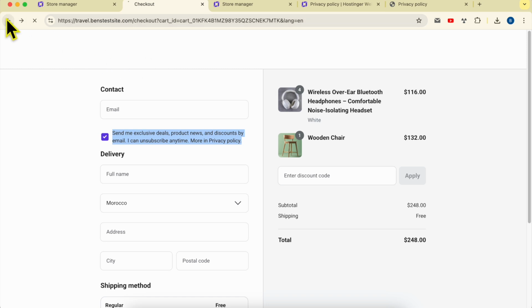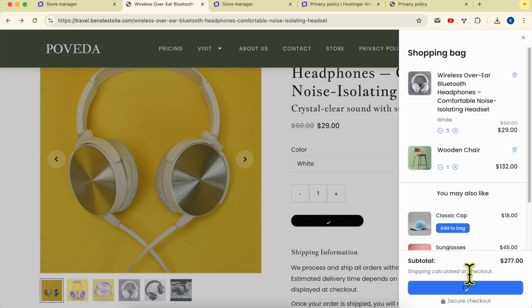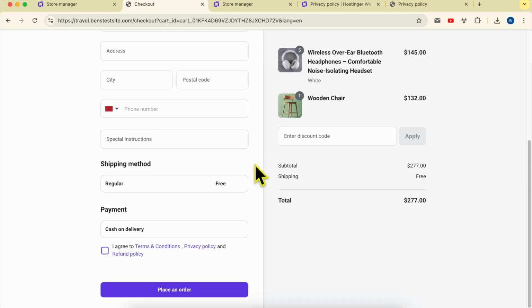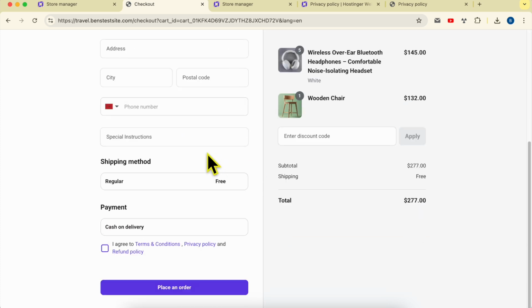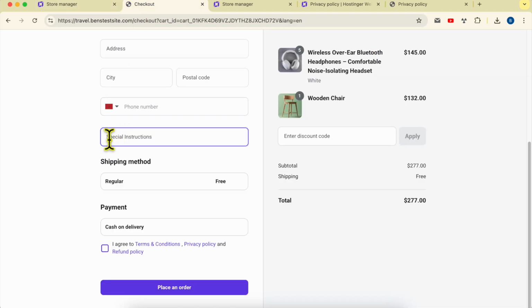Now let's restart the checkout process again. Add to bag, checkout. Now I think place an order. Yes, this is what is called the custom field. This is the customization field. I called it special instructions.